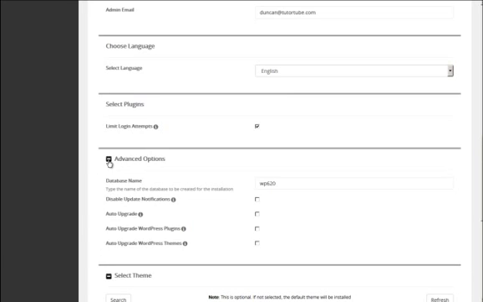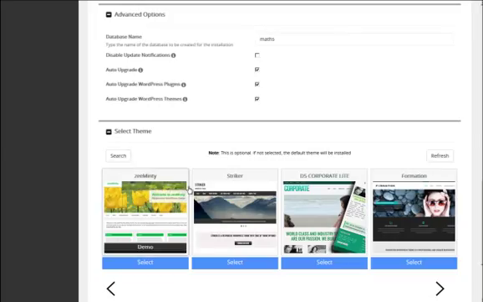Advanced options. The only ones I would suggest you change: database name, and probably you want auto upgrade. It just makes upgrading easier. And it's the same for plugins and themes. Unless you've got a very specific reason why you would not want to automatically update them, you might as well just tick those. And database name, make it something recognizable, but different from that. Select a theme section here. We'll leave this for now, as it says this is optional. We'll come back to this later because there are a few considerations with the theme that we'll get into.